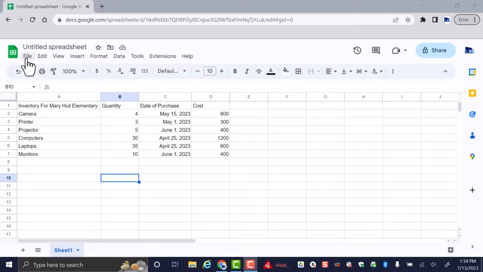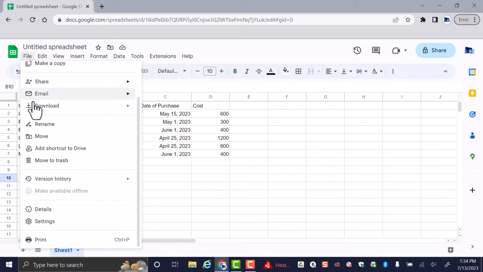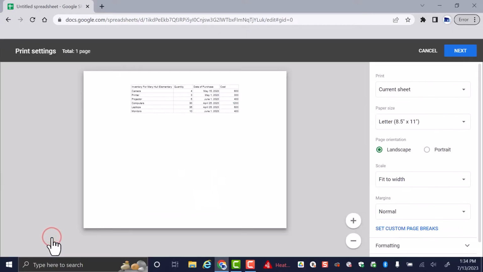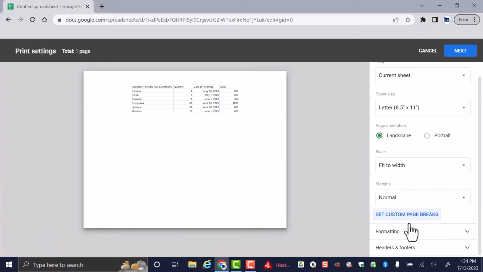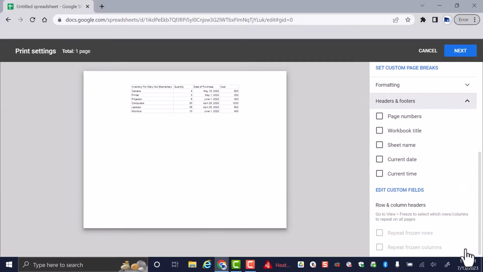Add a header and footer to your Google Sheets from the print settings. Select File at the top left-hand corner. Then click Print. The print window will appear. On the far right side, select Headers and Footers towards the bottom of the menu box.